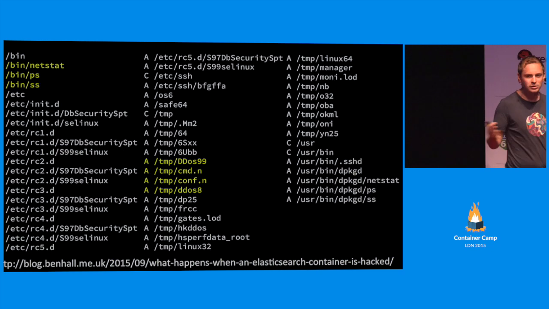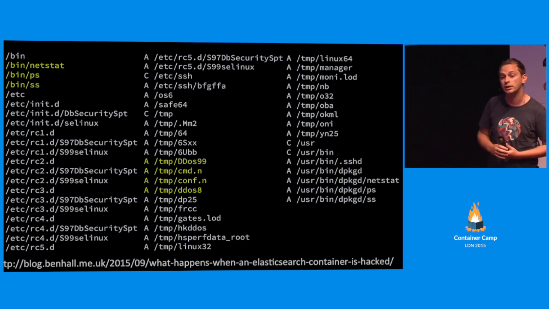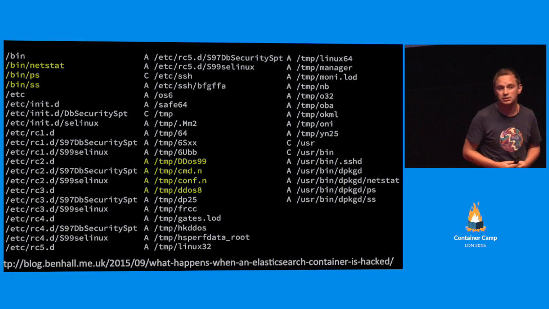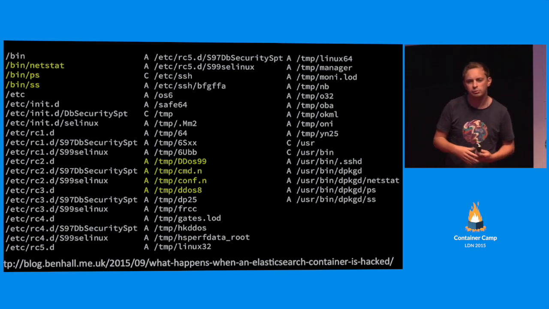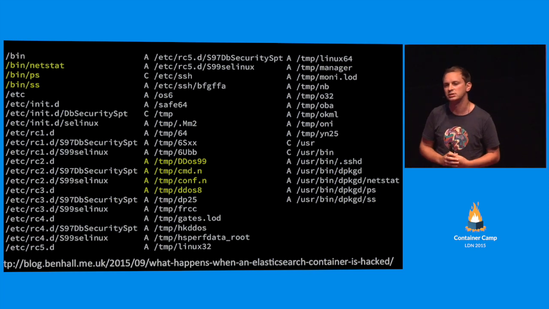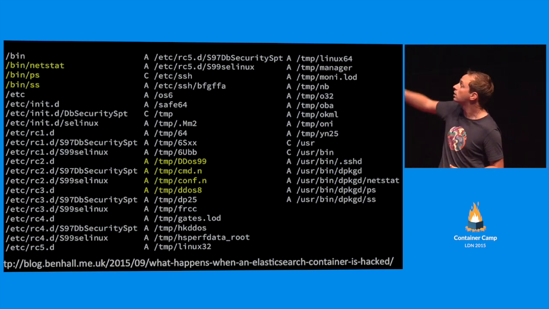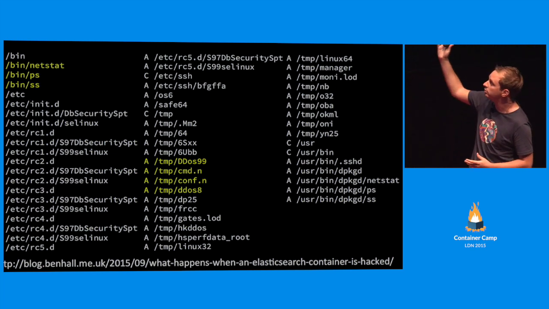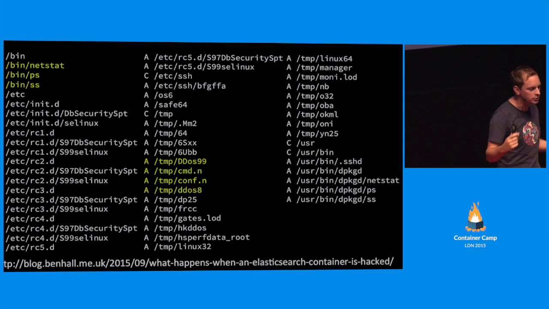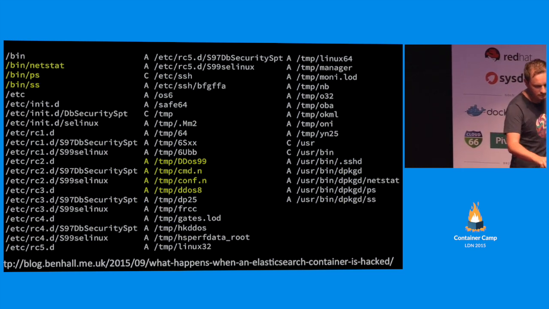And so, using Docker diff, I could see what files were being changed and what files they had modified. So as you can see at the top, netstat and ps had been changed. I would imagine this is potentially trying to hide the fact that they're launching their own processes under the cover. They then proceeded to add a lot of temporary files. Some are security related, others are happily named DDoS 99, which I imagine is what was causing all of the traffic in the first place.